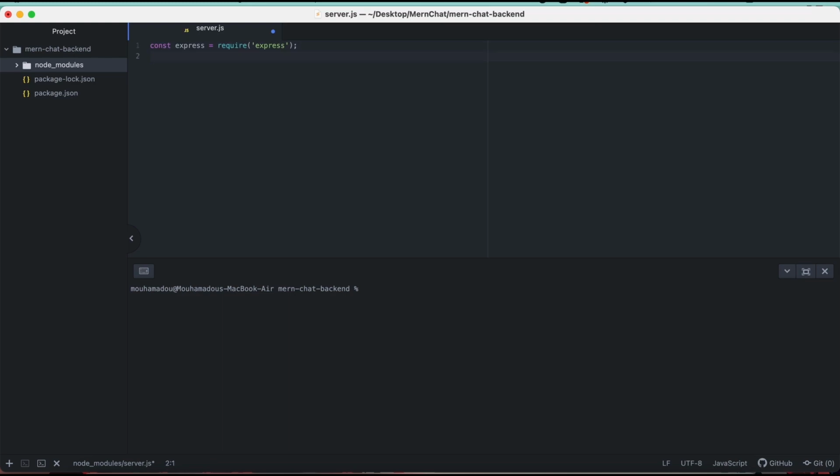We instantiate our express by saying const app equals express. The next thing is to have our rooms, so const rooms equals, and we just have general, tech room, finance, and crypto.